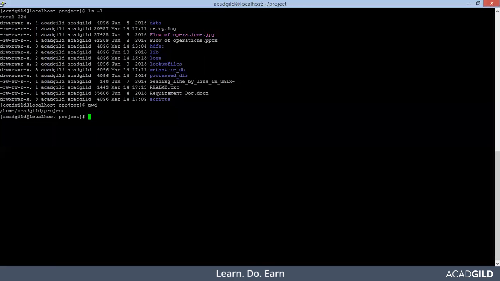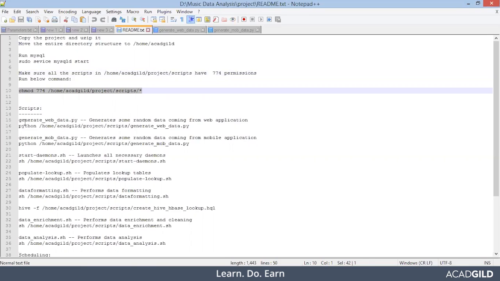This is used to change the mode, and 774 to the scripts. Star means all the files that are present under the scripts subdirectory. Enter. So we have given the proper permission as well.